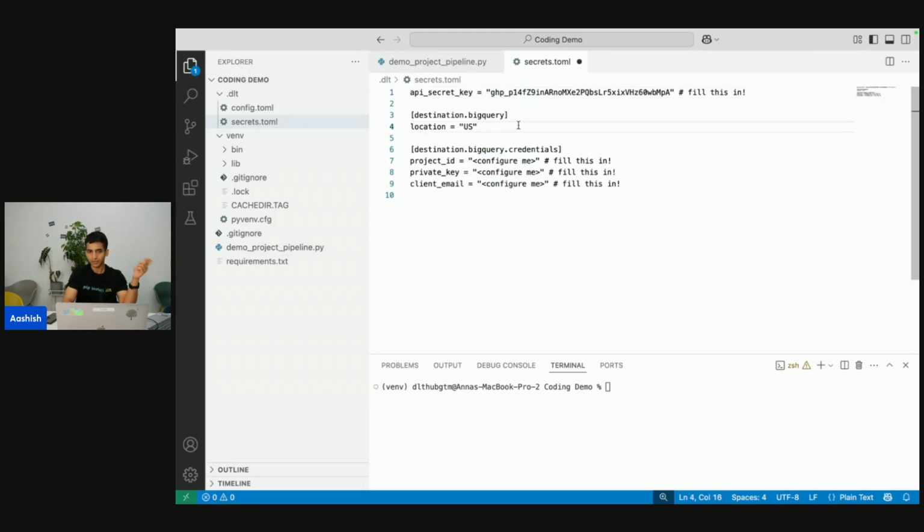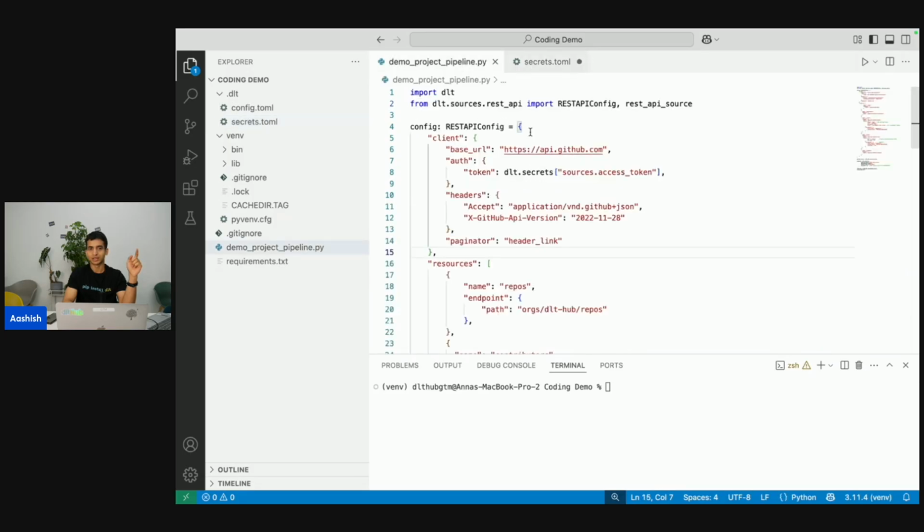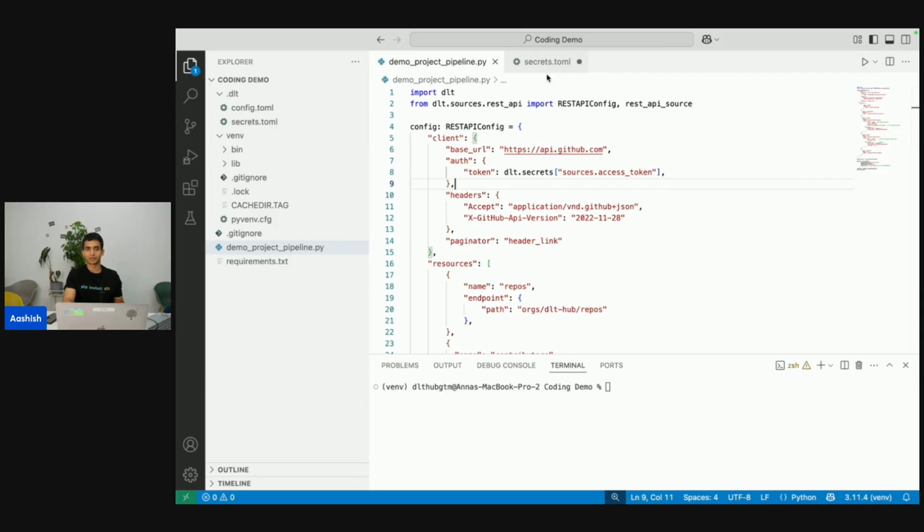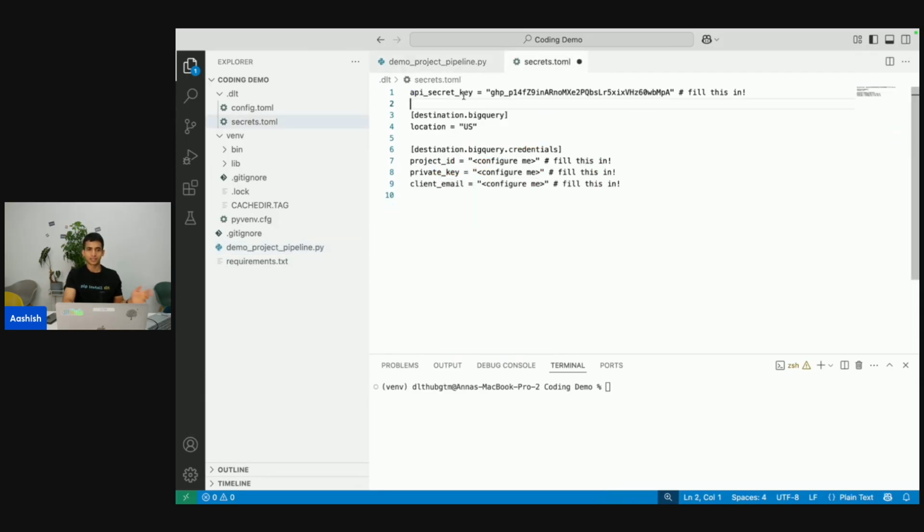Right? And that's it. Well, that's not quite it, because in order to access this key, we need to make sure that the naming conventions in our secrets TOML match how we're accessing them with dlt.secrets. Here you can see from our code, we're accessing our secrets through the key sources.access token. So our secrets.toml has to match that. So let me switch over. Firstly, the name of the variable itself has to be access token.